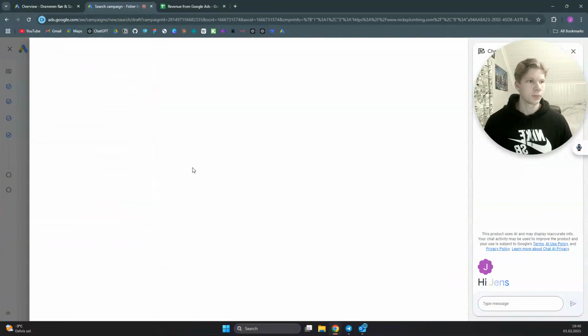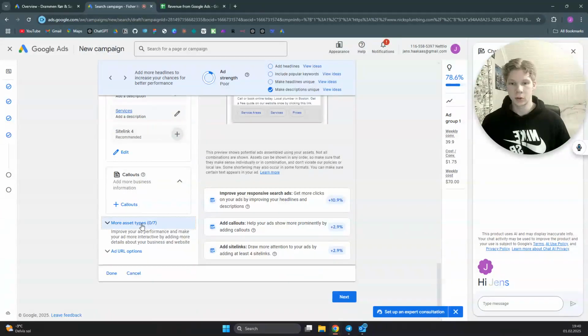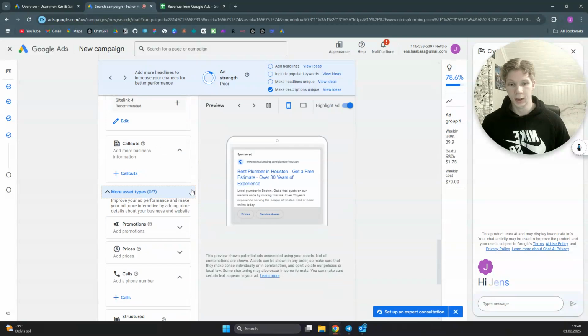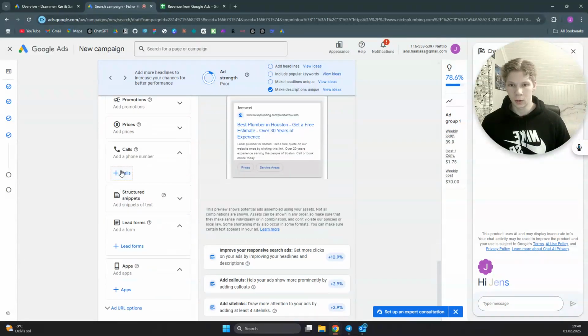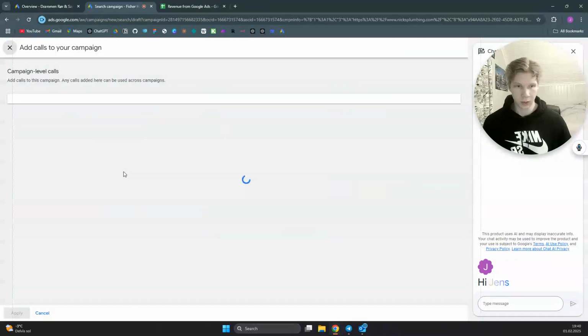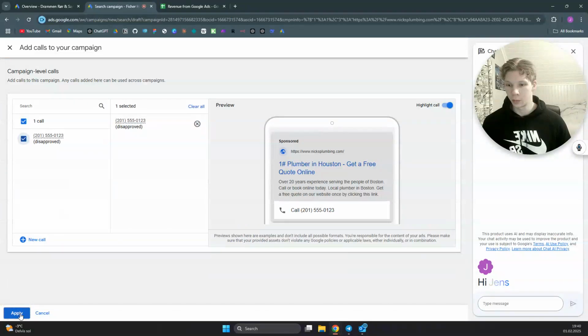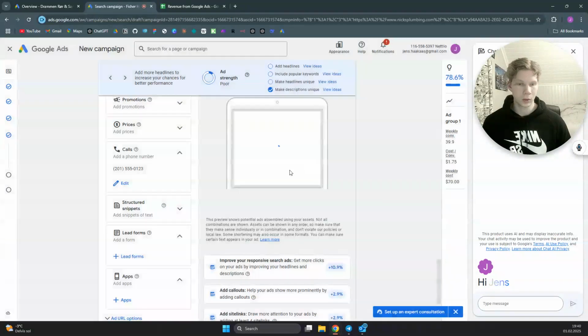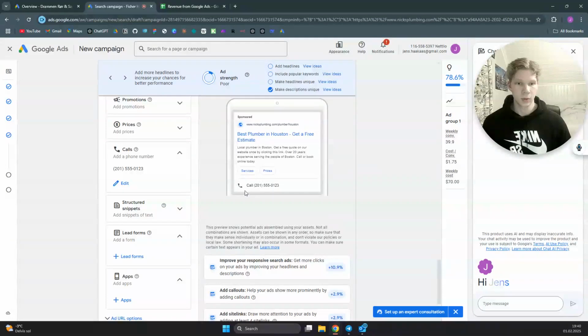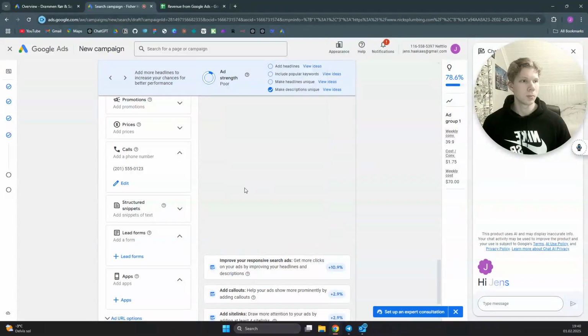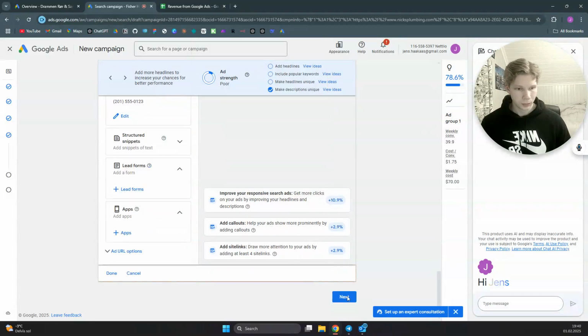Click on create. And then callouts are not too important. You can add those if you would like, just like call today, local plumber in Houston, whatever. Calls is super important, so people can just call you straight from the ad. This will also be displayed just underneath your ad. So you just click on new call and then just paste in or add in your own phone number. I'll just use this random phone number for now and click on apply. As you can see, the call is just underneath your ad right here. So people can just click on that and then it'll call you immediately from the ad. We can click on next.